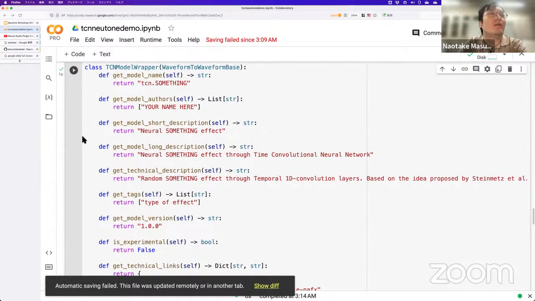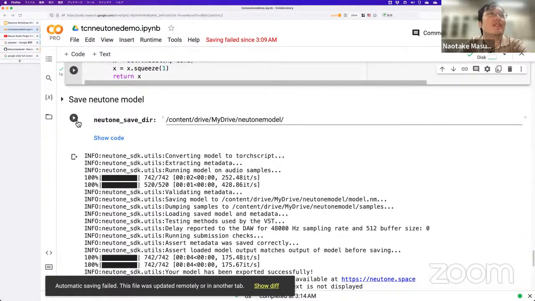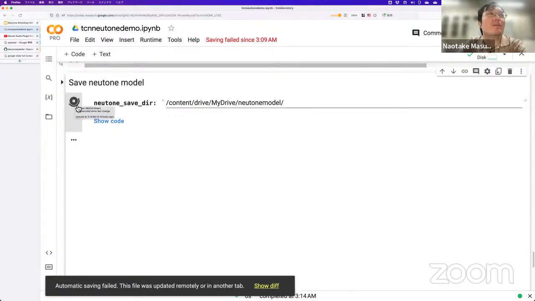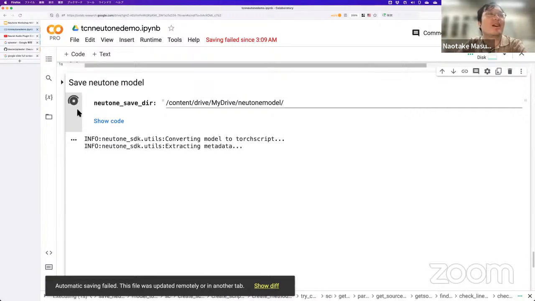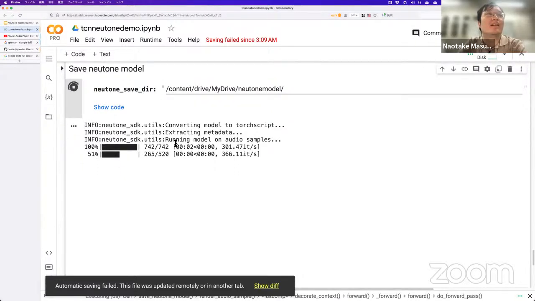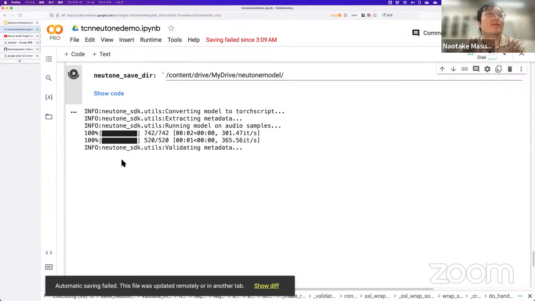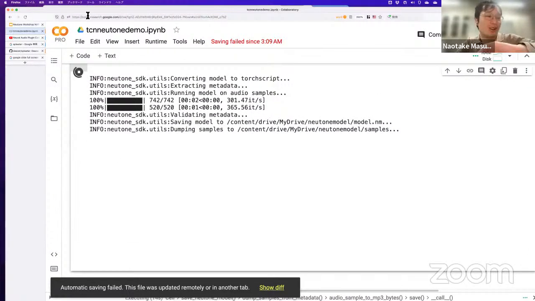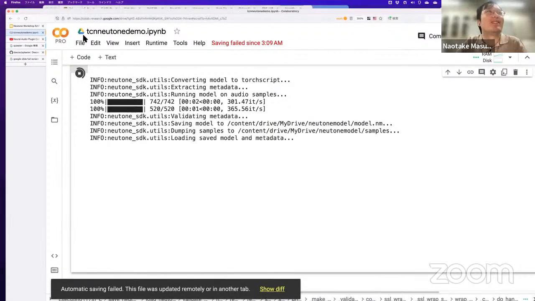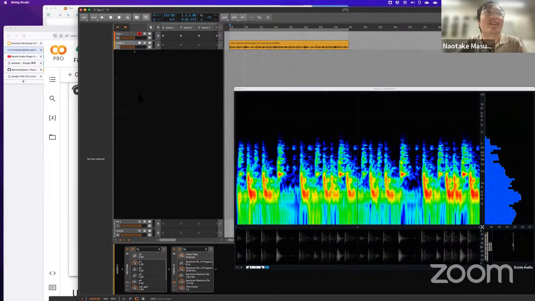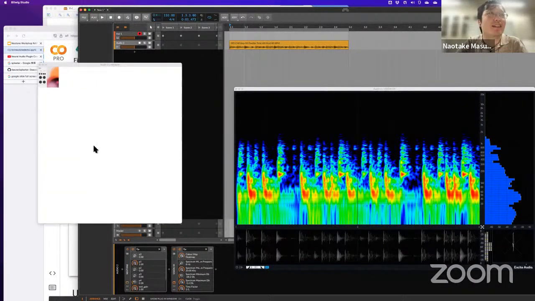Okay, so we wrapped the model, I think, and now we'll just save this to the Google Drive. The neat thing about Google Colab is that it mounts your Google Drive automatically. So yeah, it's running the export stuff. And our time is pretty precious, so we'll just say that it's working fine. I already downloaded the thing.